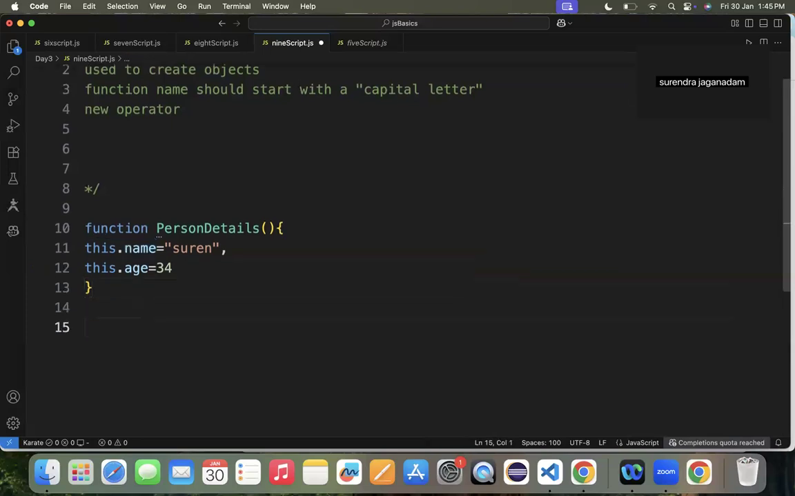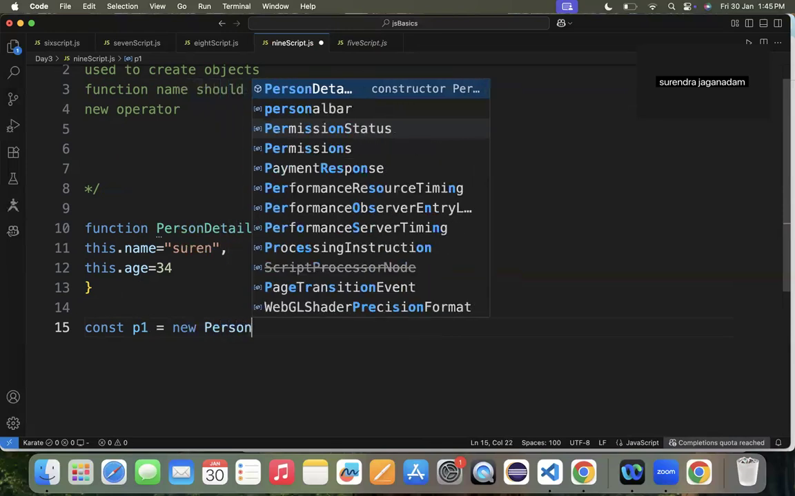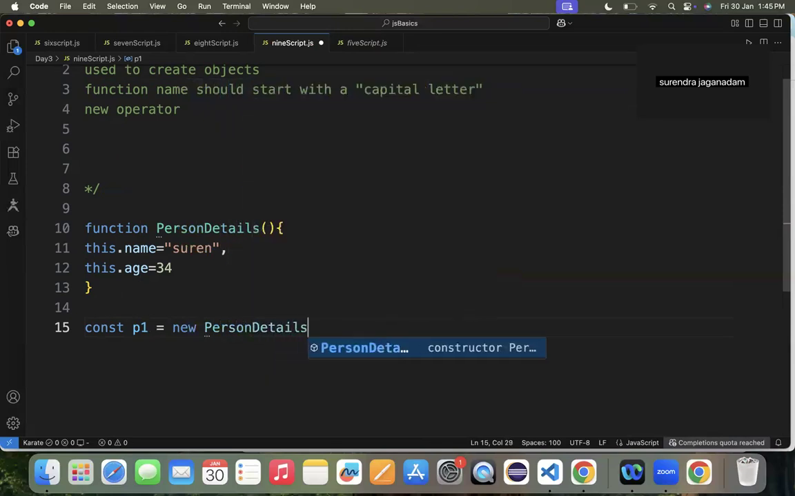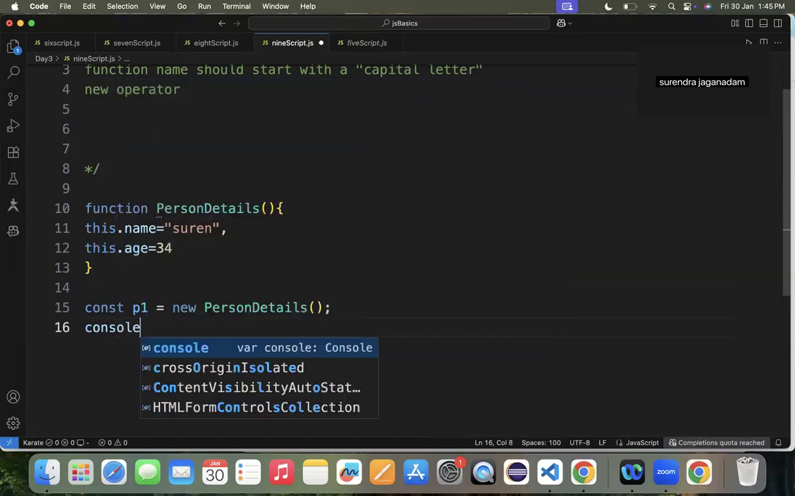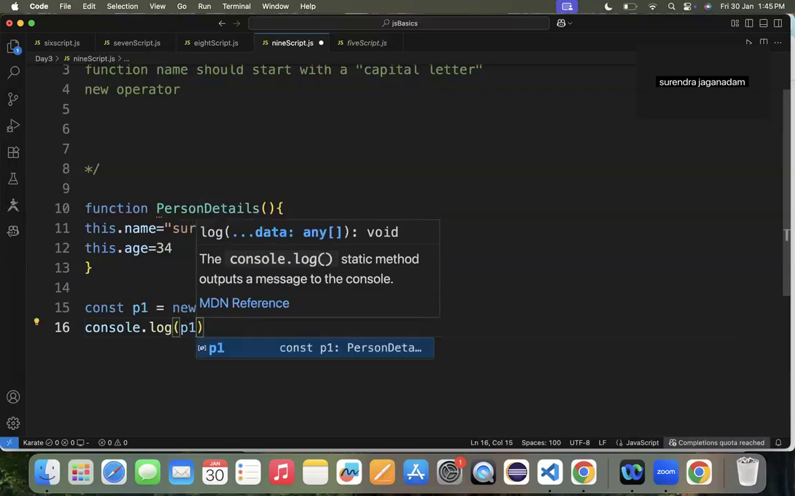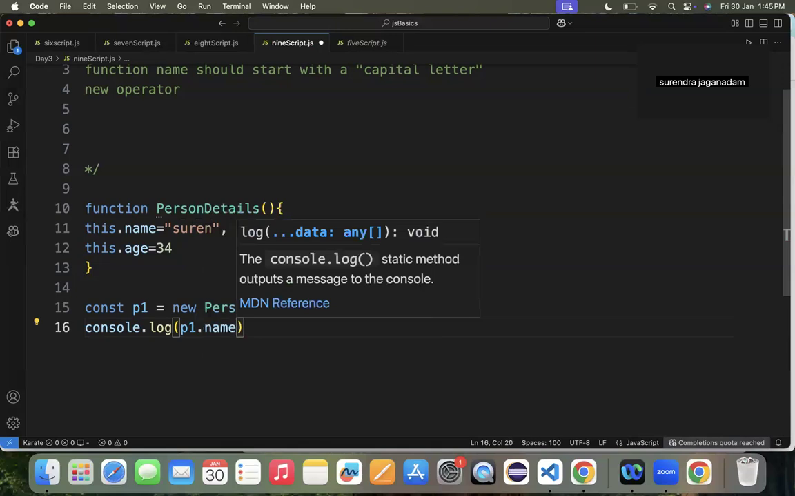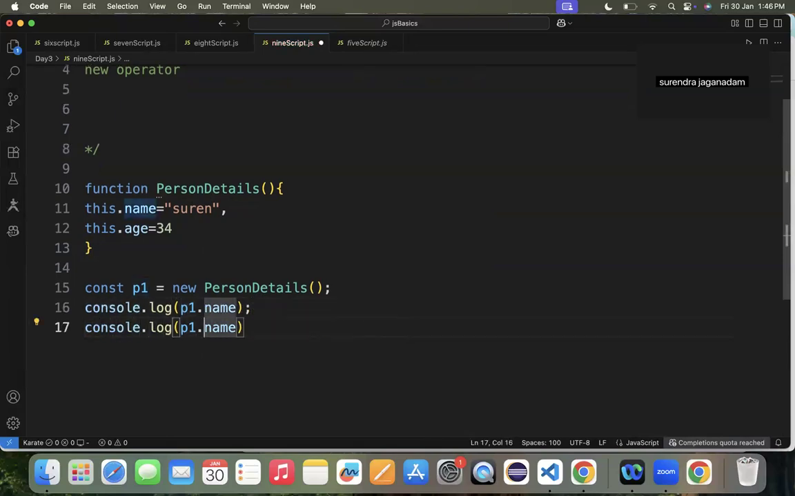Now, how exactly can we use that? The simple thing here is const p1 is equal to new PersonDetails. That's what I'm just accessing. And right now, what are we going to do? console.log, and here p1.name, and of course p1 has an age also, so p1.age also.